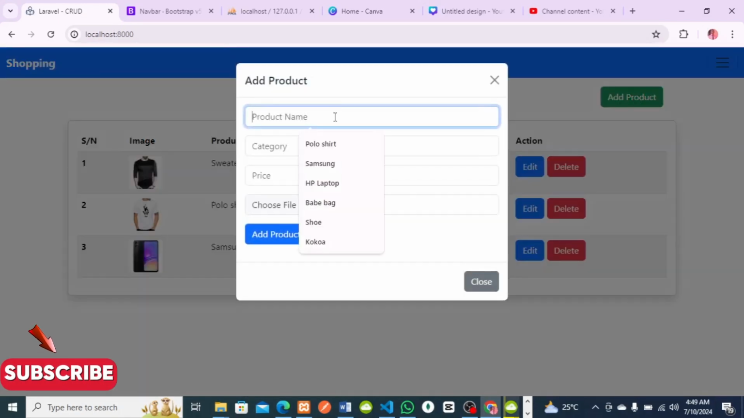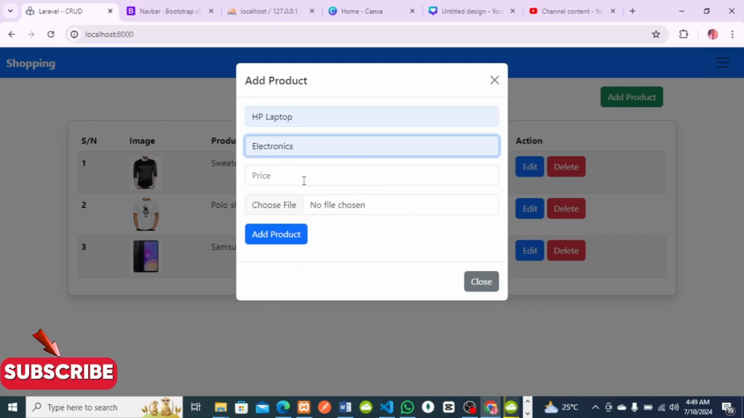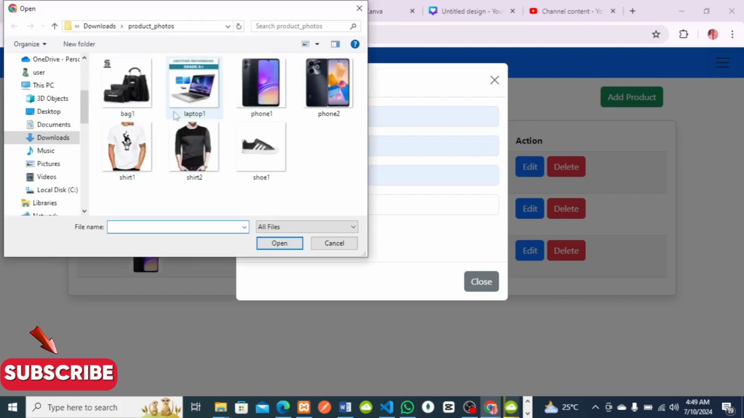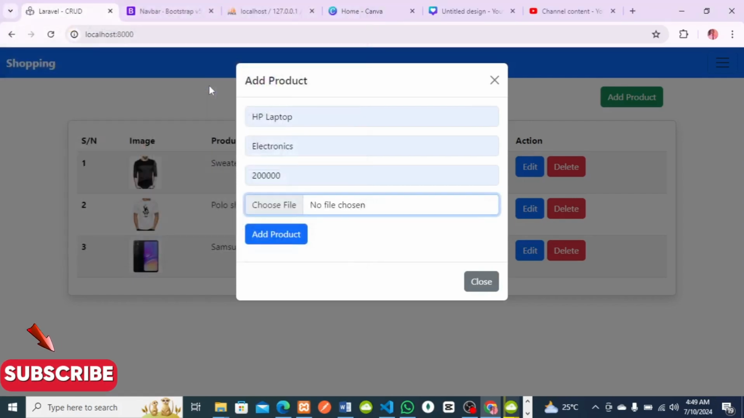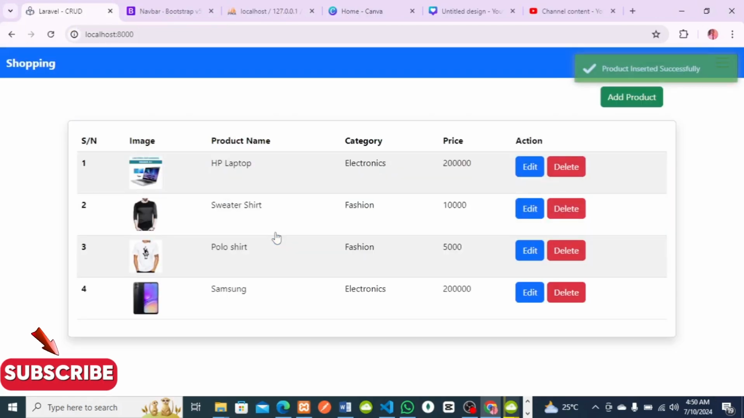So I'll come here and say I want to add a product. HP laptop, category electronics, and the price, let me set it. I get a laptop image, I click this, and I click add product. So you can see we've added a product to our table.